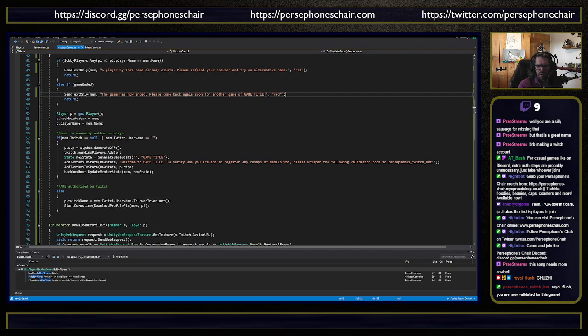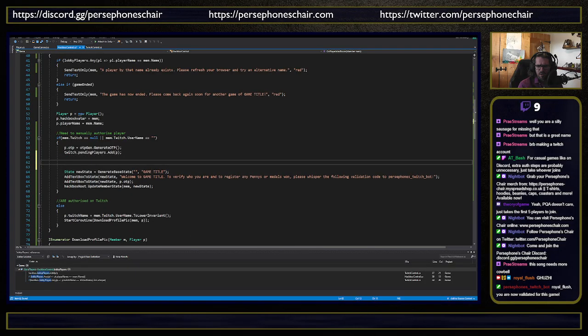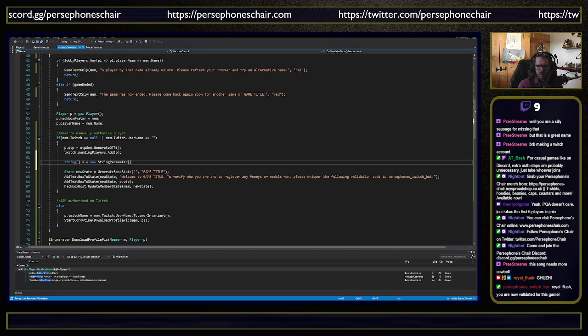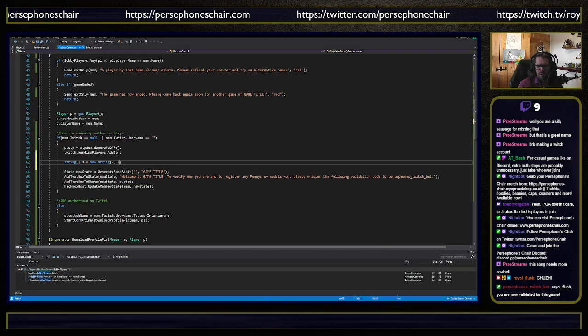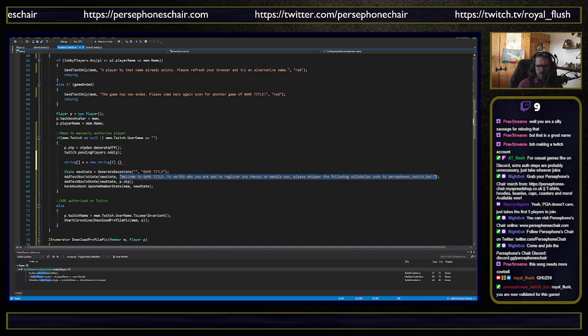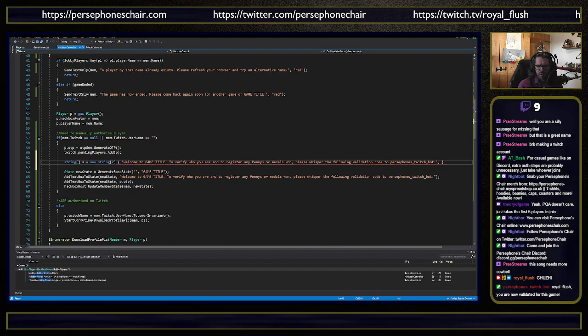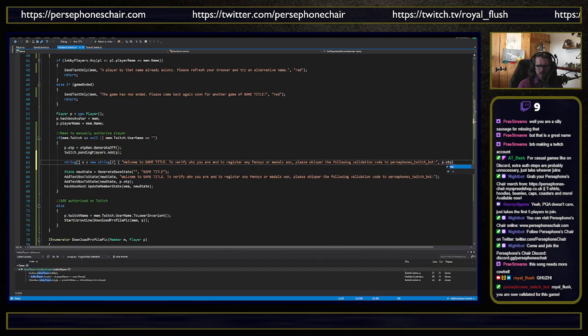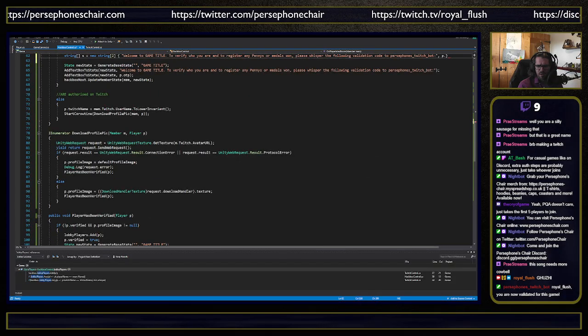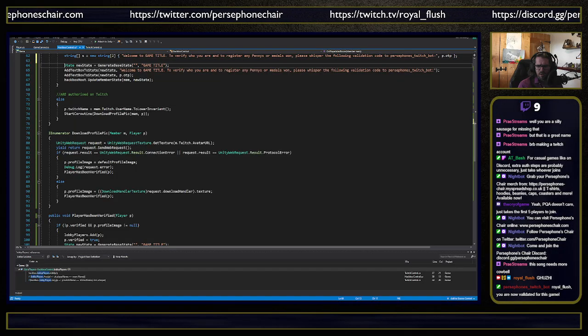Now here, we are going to need to create a string array. String array s equals new string array 2. And the first one is going to be this great block of text, and the second one is going to be p.otp. So there's our string array.